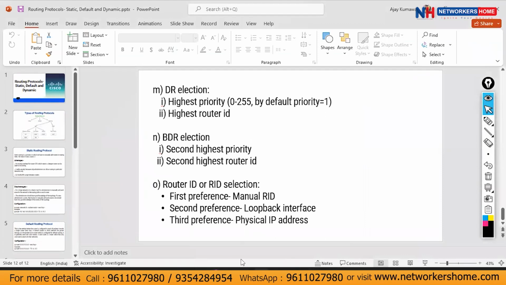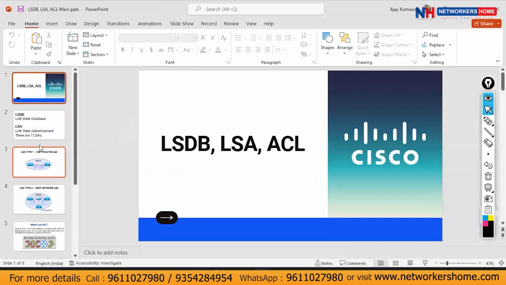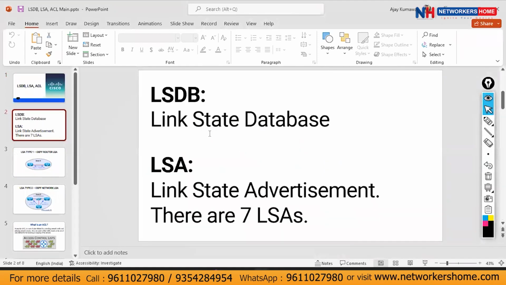Now with OSPF, we have one more small concept. So let me discuss it today only. This is just a small concept about LSDB and LSA. Okay. So what is LSDB? LSDB stands for link state database. It means when the OSPF routers are exchanging the information, exchanging the database packets, they are creating their database, and we can check the database with the command show ip ospf database.